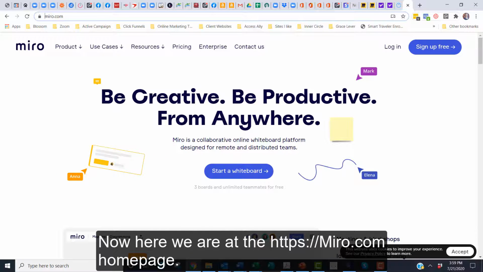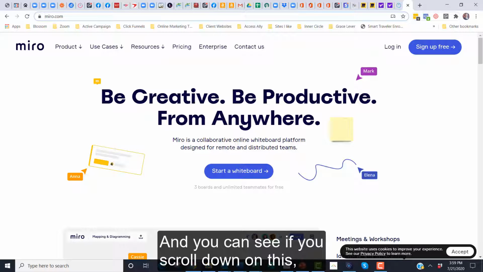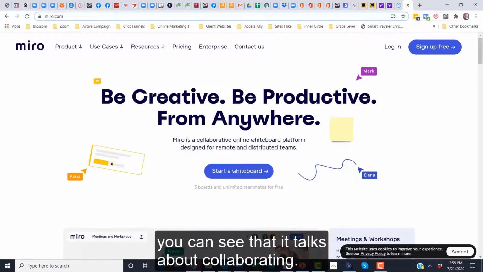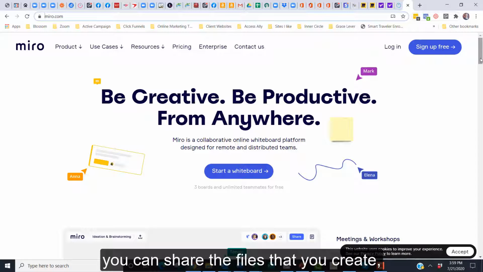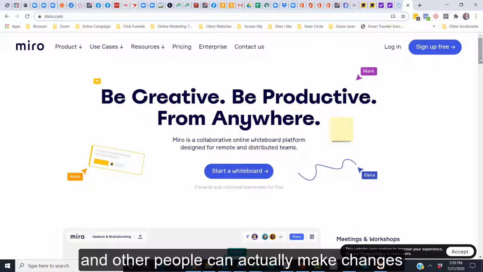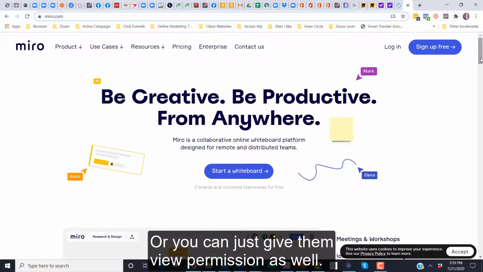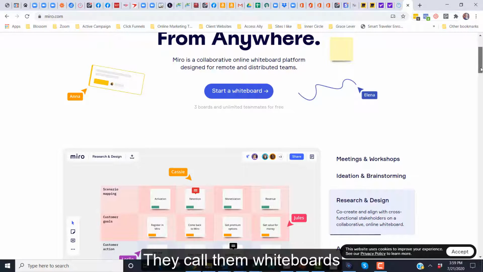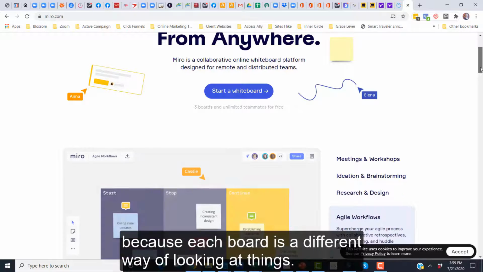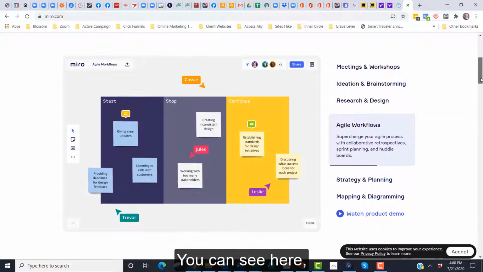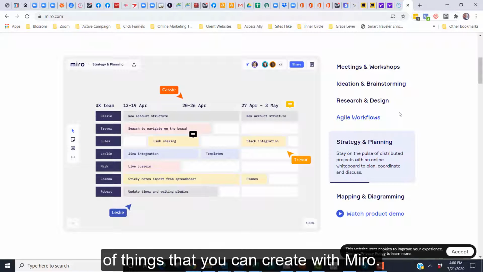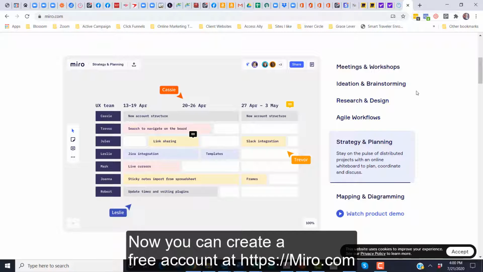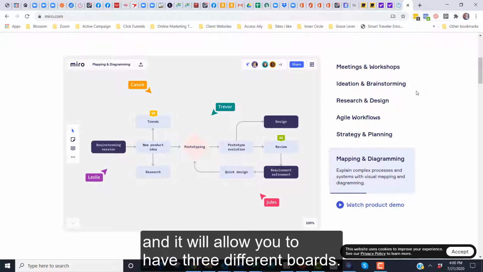Now here we are at the Miro.com homepage, and you can see as you scroll down on this homepage, it talks about collaborating. You can collaborate, you can share the files that you create, and other people can actually make changes if you give them edit permission, or you can just give them view permission as well. They call them whiteboards because each board is a different way of looking at things. So you can see here they're kind of scrolling through some different examples of things that you can create with Miro. Now, you can create a free account at Miro.com, and it will allow you to have 3 different boards.